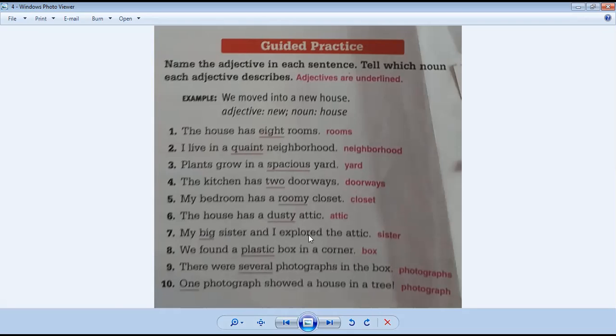My big sister and I explored the attic. Big tells us what kind of sister. Big adjective, sister, noun. We found a plastic box in a corner. Plastic describes the type of box. What kind of box? Plastic adjective, box, noun. There were several photographs in the box. Several tells us how many photographs were in the box. Several is our adjective. Photographs is our noun.